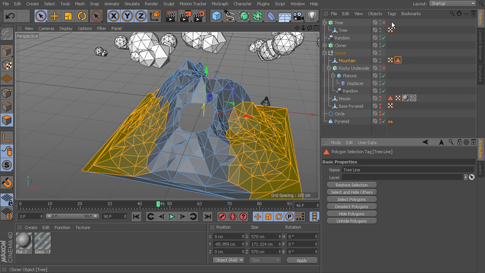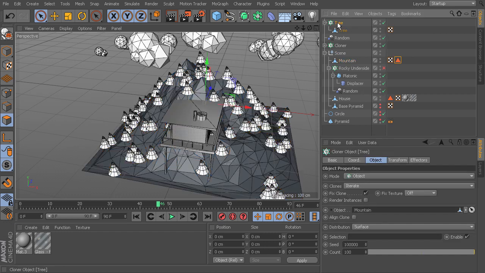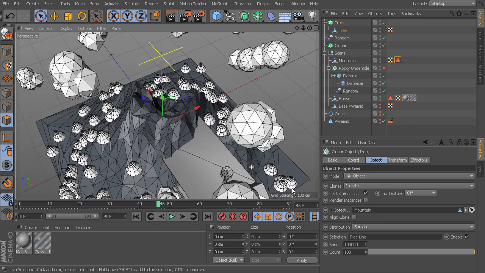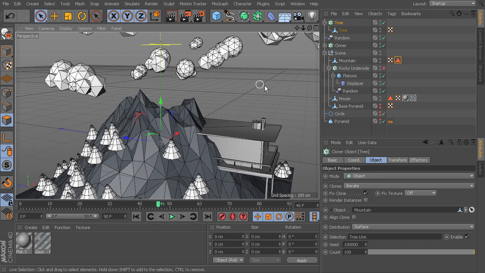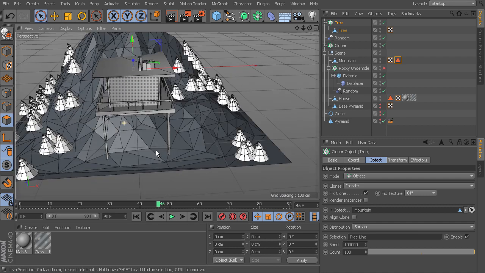And then I'll re-enable my tree and my house. And now in my tree cloner where it says selection, I'm going to grab this selection and drag it into the tree line selection. And you can see that that kind of took away the trees there on the top, and any trees that were kind of interpenetrating with the house are also gone.